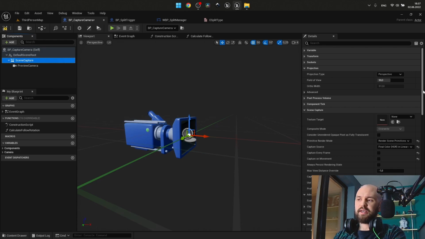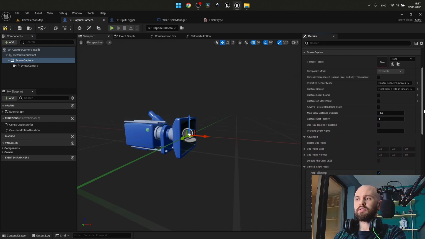Here we need to set a few flags, because without it, the results of the capture won't match our final scene in the game. So we need to set final color HDR with the linear sRGB, and we need to deselect capture every frame and on movement, because we need to activate these events on purpose.